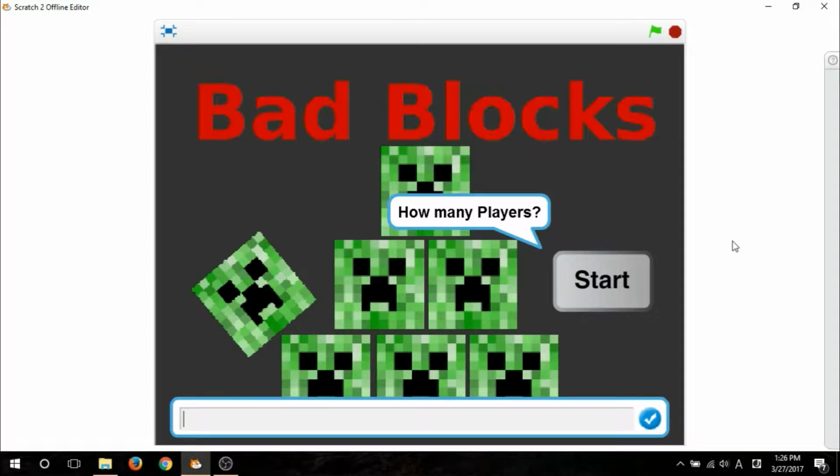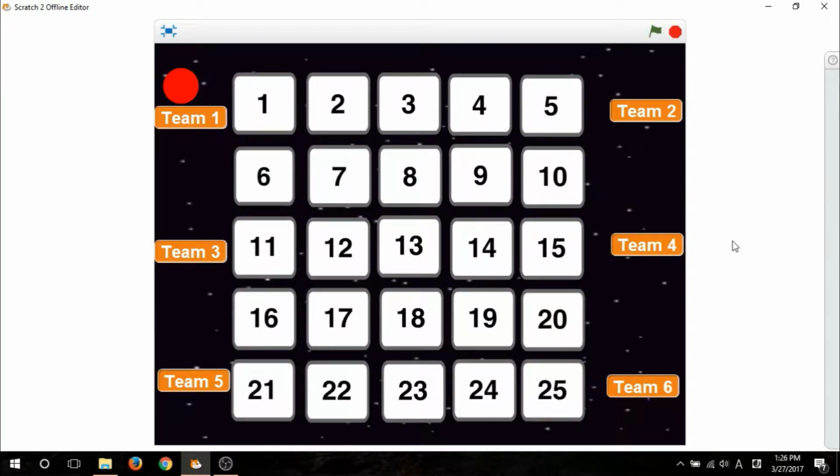Let's put in 6 for 6 players. Alright, you see the little red ball up here in the top corner? What this red ball does is tell you which team is next if you're doing it one at a time. If you're just choosing one number at a time, this will move back and forth between the teams. Now, if you want to do 3 numbers at a time, then it's just going to go at random, and I wouldn't worry about teams and numbers and whatnot. So let's just take a look at this.